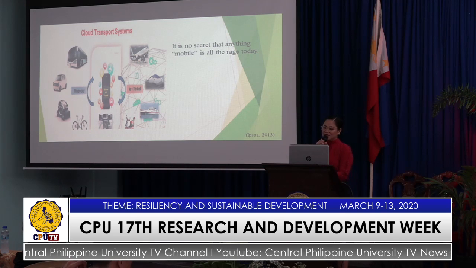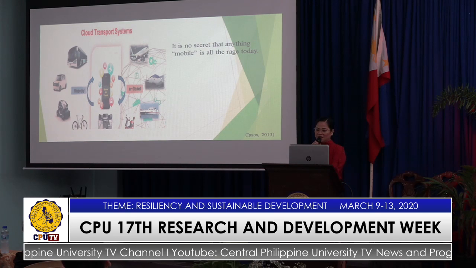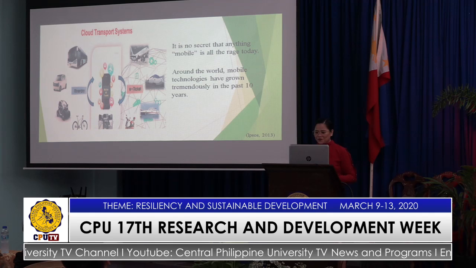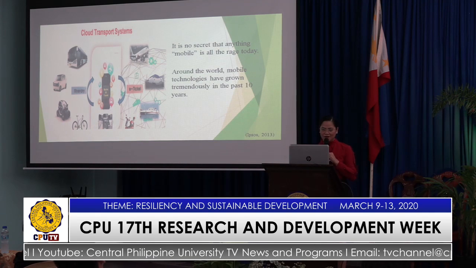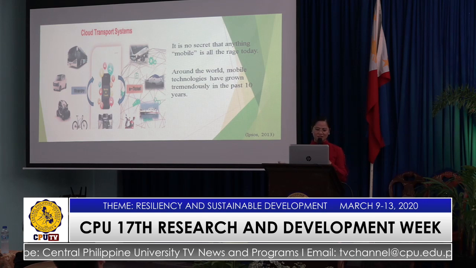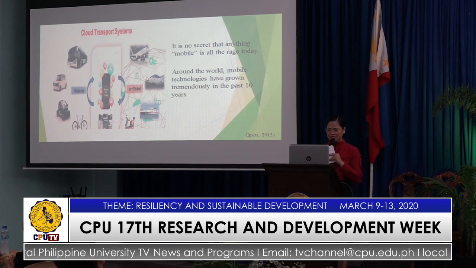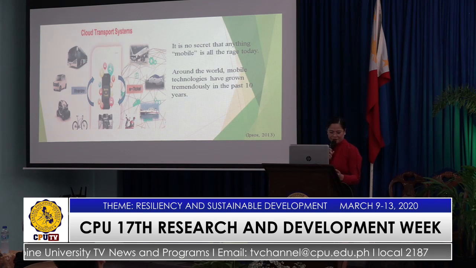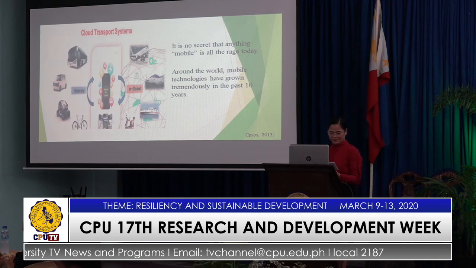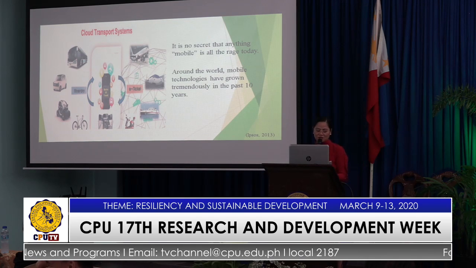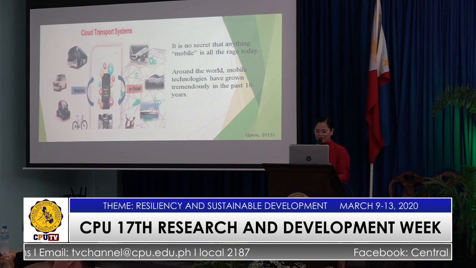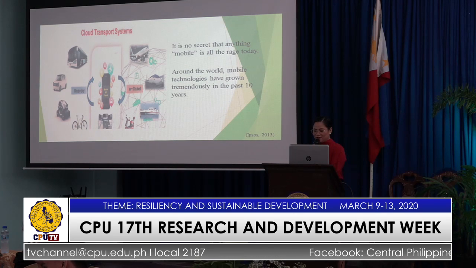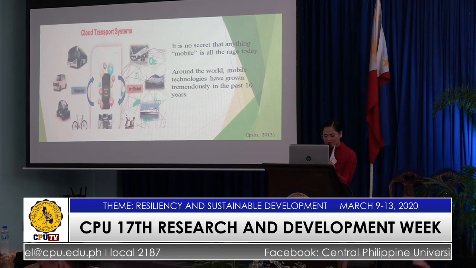It is no secret that anything mobile is all the rage today. Around the world, mobile technologies have grown tremendously in the past 10 years. In the Philippines, consumers were surveyed and over 83% stated that they cannot live without their mobile phones.